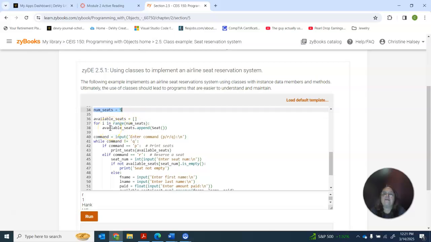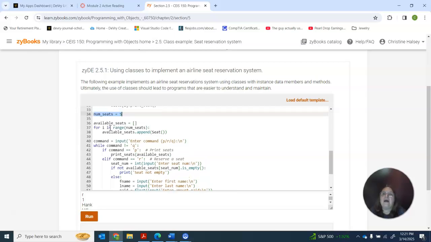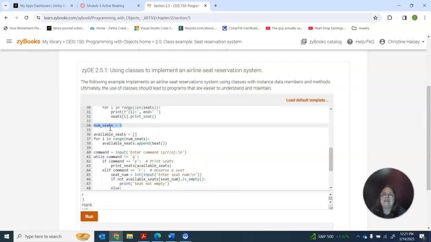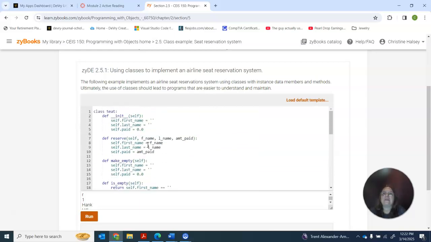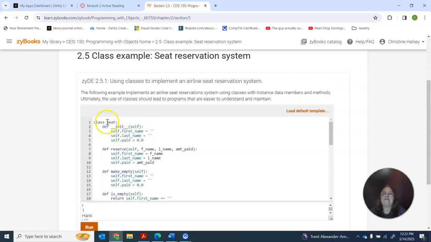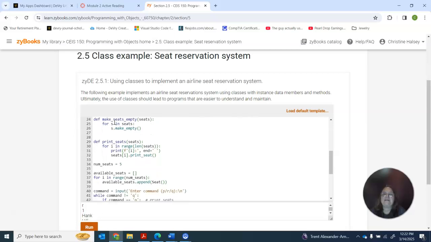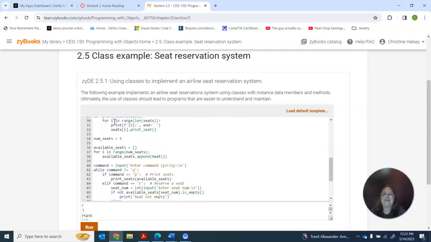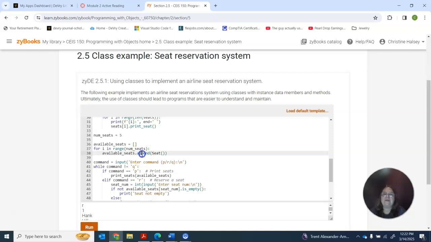Okay, available seats is added, or appended onto the end of available seats at seat, and it's calling the class there. See, the uppercase S is for the class. So it makes a new seat for each that's appended on.